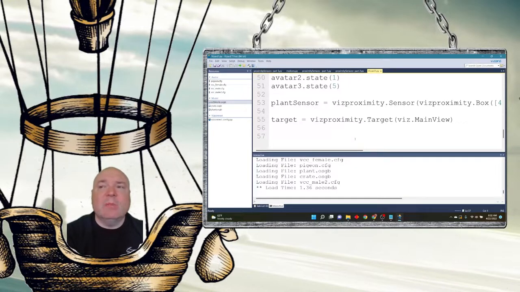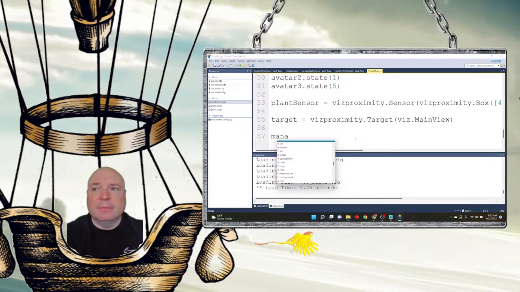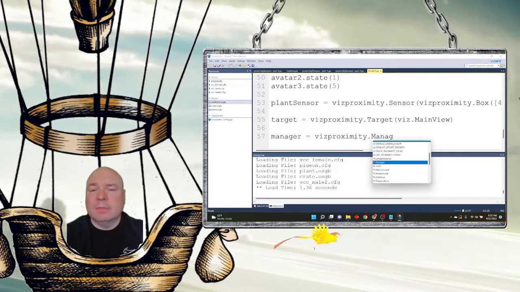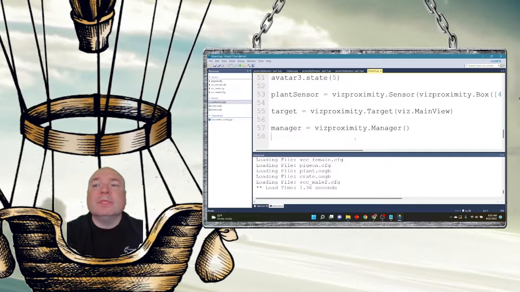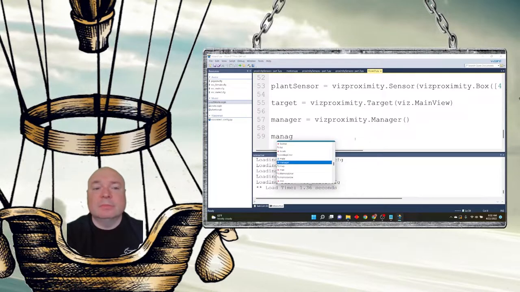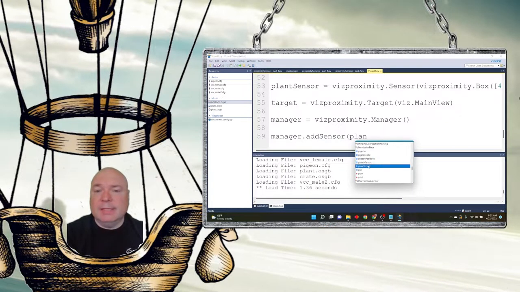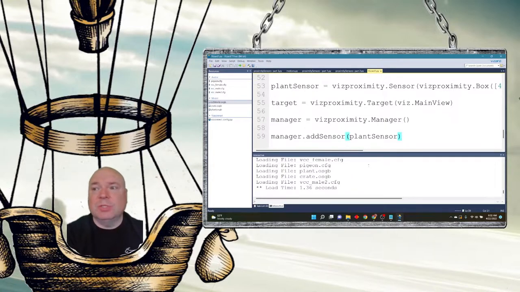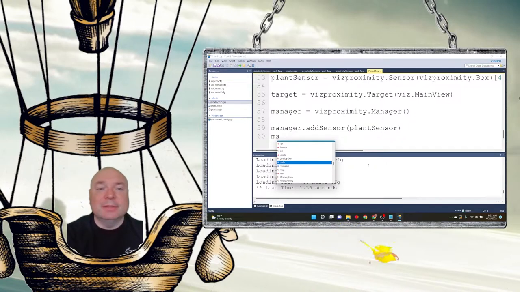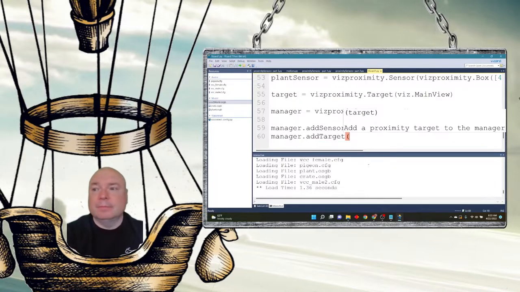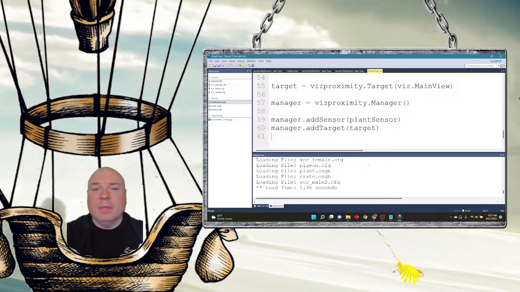Now we need to create some way of handling all of the different things that are going to go on with our sensors. We need to put in a manager. This is going to do all of the heavy lifting for us. So we have our manager in. And we're going to have to now add our sensor that we created, called plant sensor, to our manager, so our manager knows that we have a sensor, and then we also have to add the target to the manager. Manager can't manage what it doesn't know about. Okay, so we've added everything there.